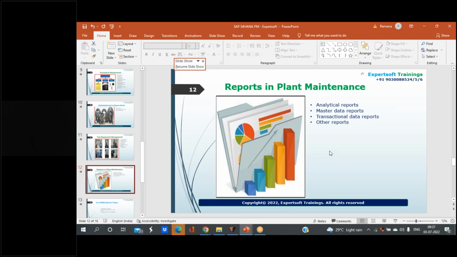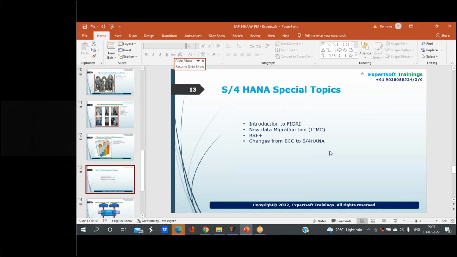At the same time, we also have analytical reports in S4, and transactional data reports also in the S4HANA system. Okay, and now I am talking about S4HANA topics. That means, what is the difference between the regular ECC system and the S4HANA system? How can we differentiate S4HANA, or how will it be helpful for us when we are using Fiori applications? And how to migrate the data or upload the data by using different tools. All this can be explained in the S4HANA special topics.